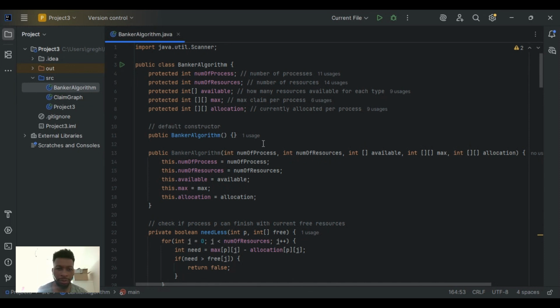This is my solution to Project 3 with audio, where we were to implement the banker algorithm, which prevents two or more processes from entering the deadlock state. And here I implement the banker algorithm with a few properties, including number of processes, number of resources, and an array for available and two-dimensional arrays for the max claim per process and allocation of currently allocated resources per process.